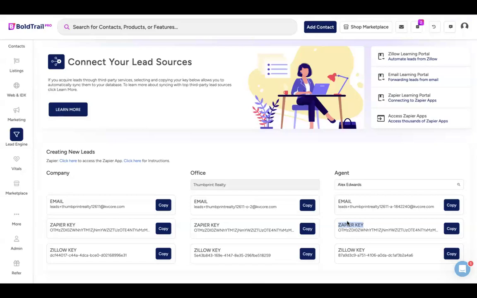So you get a new lead. This thing is going to zap it over to the BoldTrail platform, and then BoldTrail can do what it does, attach the campaigns or driving them to the website and all the follow-up options you have. Now, there are other ways to do that because this isn't all-inclusive necessarily of every lead source. This is one way to do it.